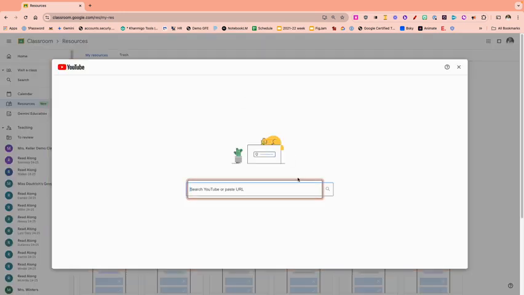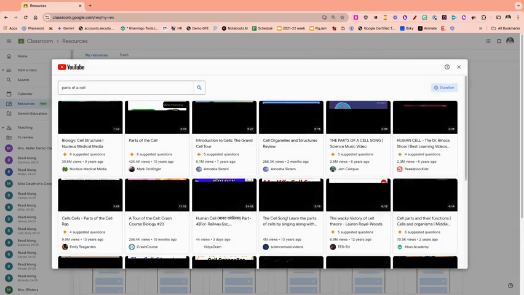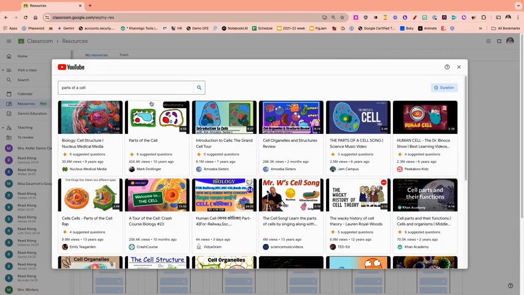And then here's where it's going to ask me to either search YouTube or paste a URL. So in this case, I'm going to search YouTube for parts of a cell. Now that I've done this search, you're going to see that I have multiple possibilities here. Now you're going to notice that some of them have suggested questions. So in this case, I'm going to pick this Intro to Cells, the Grand Cell Tour by my friends, the Amoeba Sisters, and select this video.